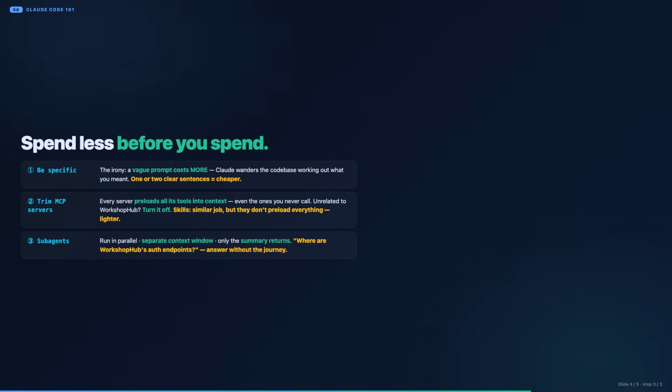Three, subagents. They run in parallel with their own separate context window, and only the summary comes back. Need an answer without the journey? Where are Workshop Hub's auth endpoints? The subagent does the digging. Your main window stays clean.